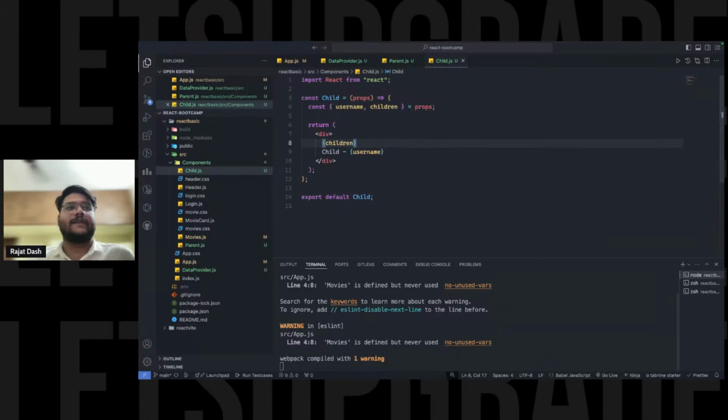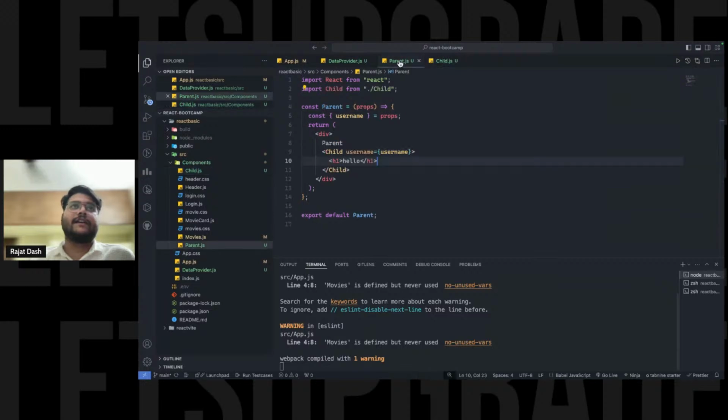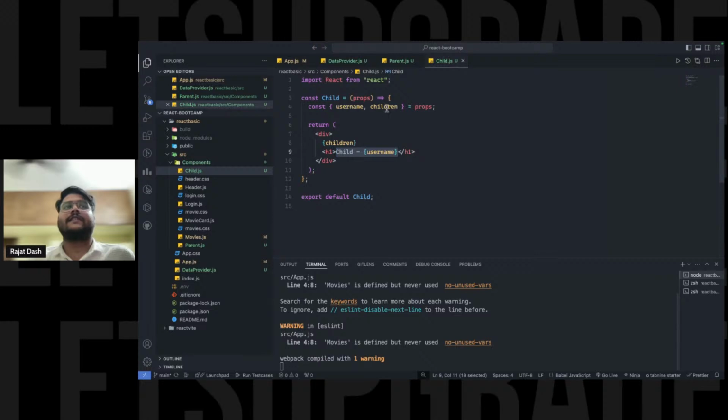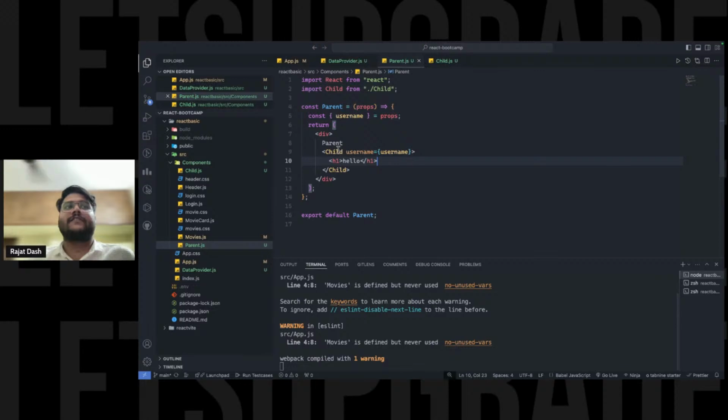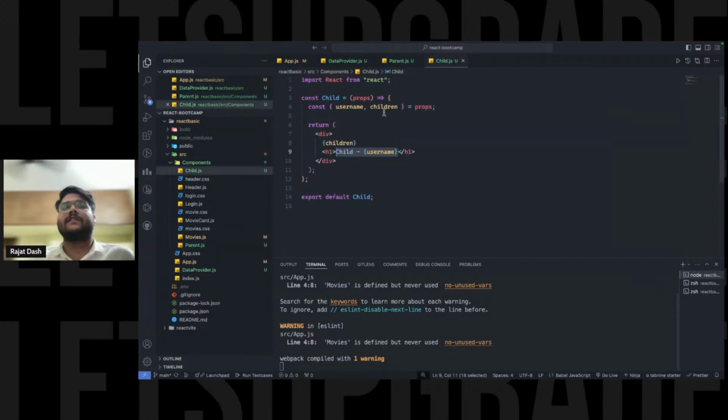So let's make this also H1. A simple concept. Whatever JSX element you pass within a component in this format, like an HTML tag, it can be accessed in the form of children, in the name of children. Again, it is not a reserved keyword by React, but it is for the use of developers only to understand that, okay, this component has some children. This child component has some children. So to access those children, we can use this name as children.